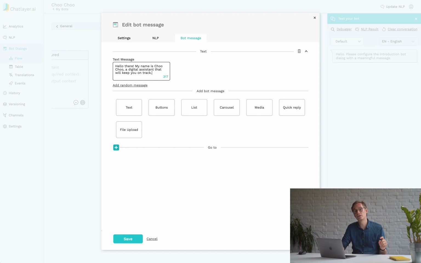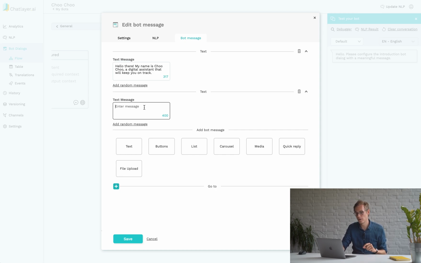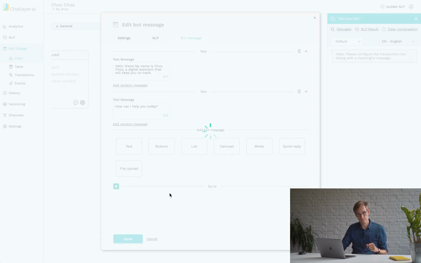We want to add an additional message. So to do that, we're gonna click on the Add Bot message and then text, which will allow us to write an additional text message underneath the one that we've already written. And in that additional text message, we're going to write, "How can I help you today?" Click the Save button to save your newly created introduction message.